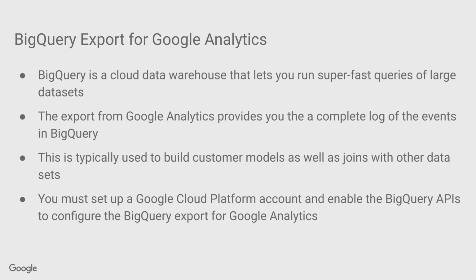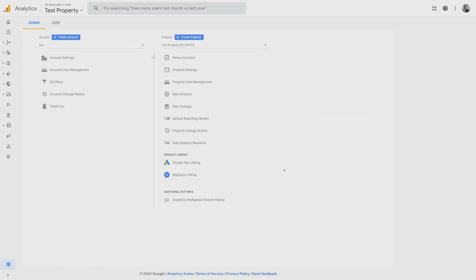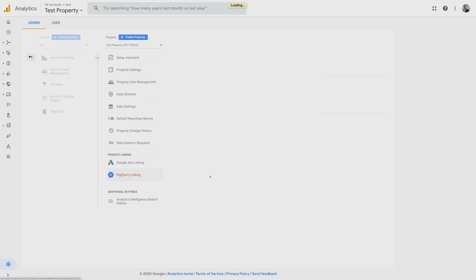You must set up a Google Cloud Platform account and enable the BigQuery APIs in order to use the export for Google Analytics. So let me show you how it works. Here I am in the admin panel of Google Analytics. I can go ahead and go to the BigQuery linking section to configure a BigQuery link.